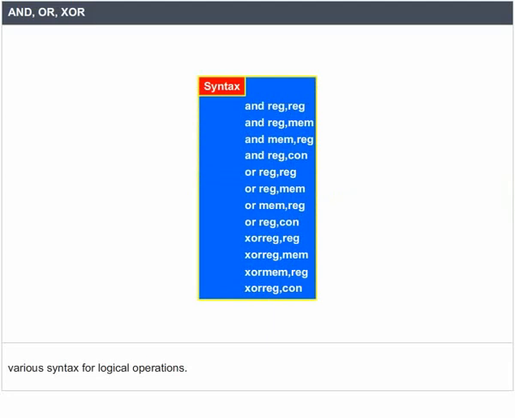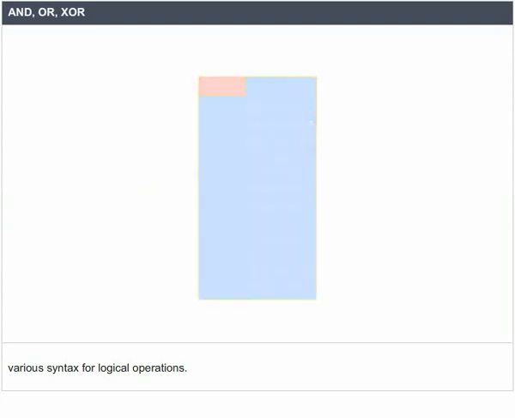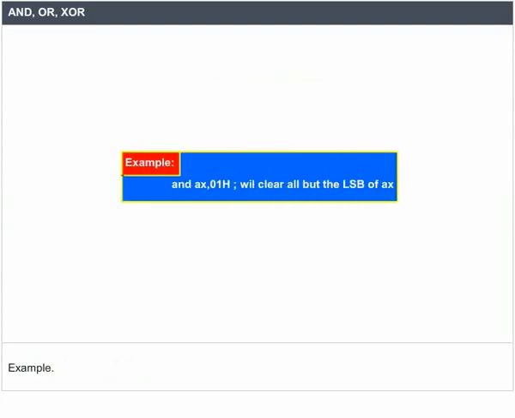AND, OR and XOR. AND, OR and XOR are specific for logical operations. AND reg, reg. AND reg, mem. AND mem, reg. AND reg, con. OR reg, reg. OR reg, mem. OR mem, reg. OR reg, con. XOR reg, reg. XOR reg, mem. XOR mem, reg. XOR reg, con. Example, AND AX, 01H will clear all but the LSB of AX.